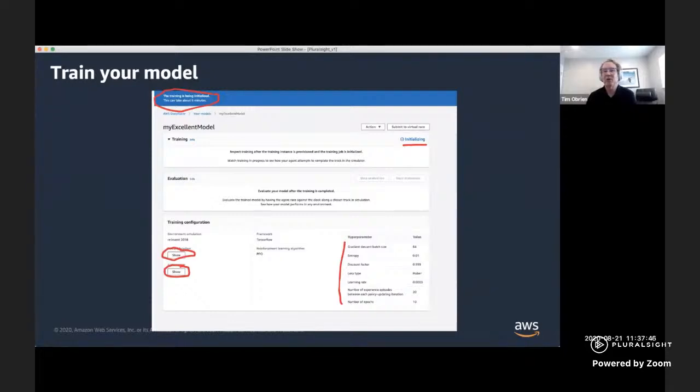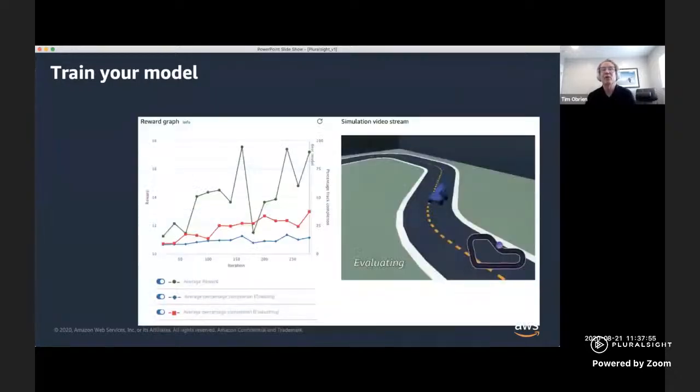In a more advanced part of building a model, you might actually tweak those hyperparameters and try to optimize how well your model does going around the track. So now we're training. And you can see on the right-hand side, there's a simulated video of a track using RoboMaker. And that car is actually going around the track. During training, you'll see it go off the track, sometimes many, many times. And what it's doing is exploring that entire search space that you have.